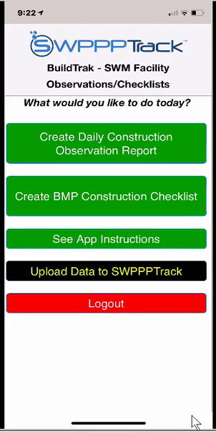One more thing to note is that different types of BMPs will have different types of checklists, and that will affect the number of line items that are on each checklist. So SwiftTrack will know the checklist that is applicable based on the type of BMP that you're creating a construction checklist for. That concludes this video.